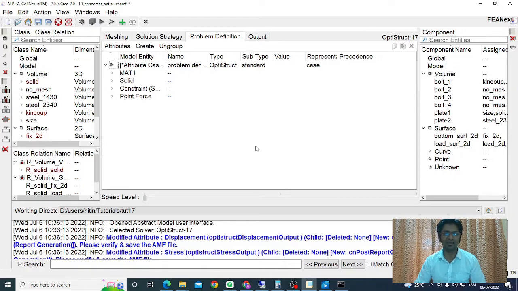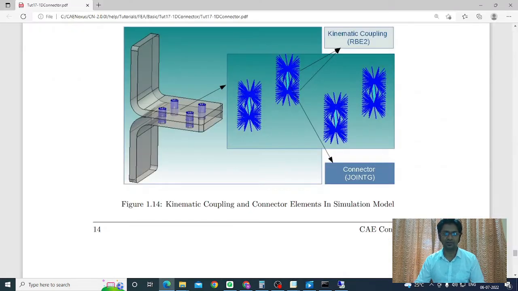So prior to that, maybe I'll just cover one more point. So we are actually looking for this kind of connection. So we have two plates and those are connected with each other at these four locations. So you know that this blue color represents your coupling element, and the light blue color is nothing but your connector element which will be connecting your coupling element. So we'll now see how to create this connection in CAENexus.